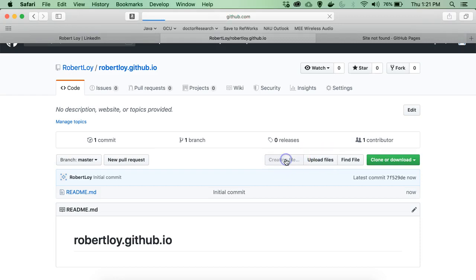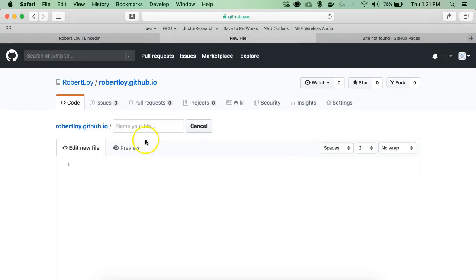Go ahead and click Create a New File. The name for our web page is going to be index.html. Everything is lowercase, there's no spaces, so index.html. And down here, we create our HTML file.